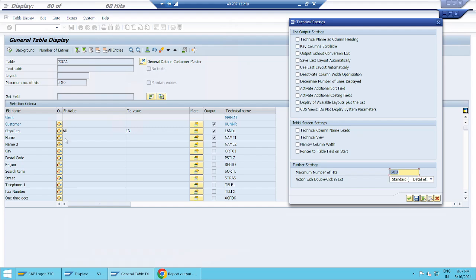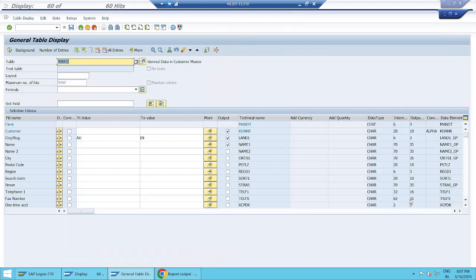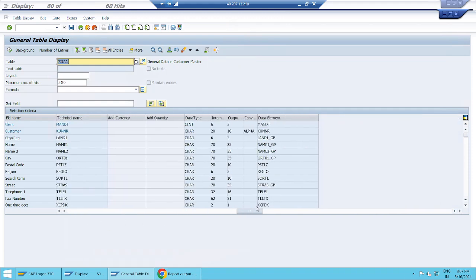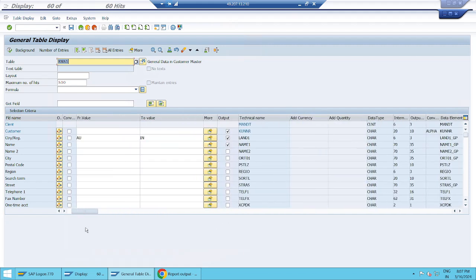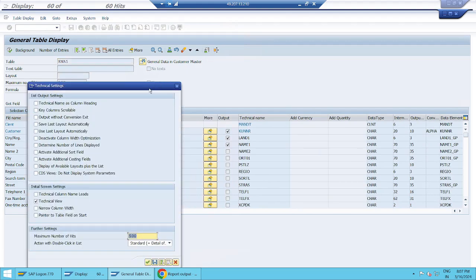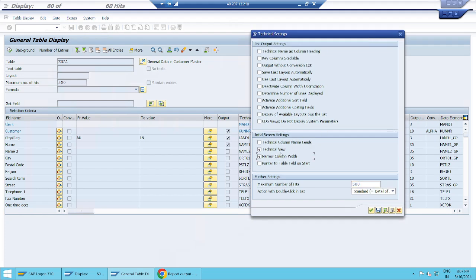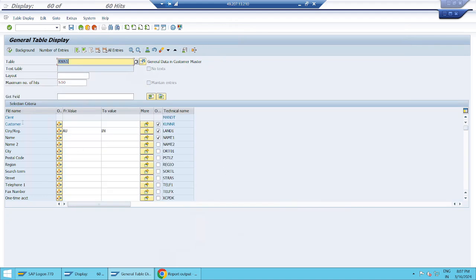Initial screen setting. This is the initial screen. Technical names as column names, technical view or narrow column width. Suppose you go to the technical view, how does it differ? See, the entire table itself will display the data element, data type and all. That is another type of technical view. If you want to go to the next level, go to the narrow column width. This is your old style, normal style.